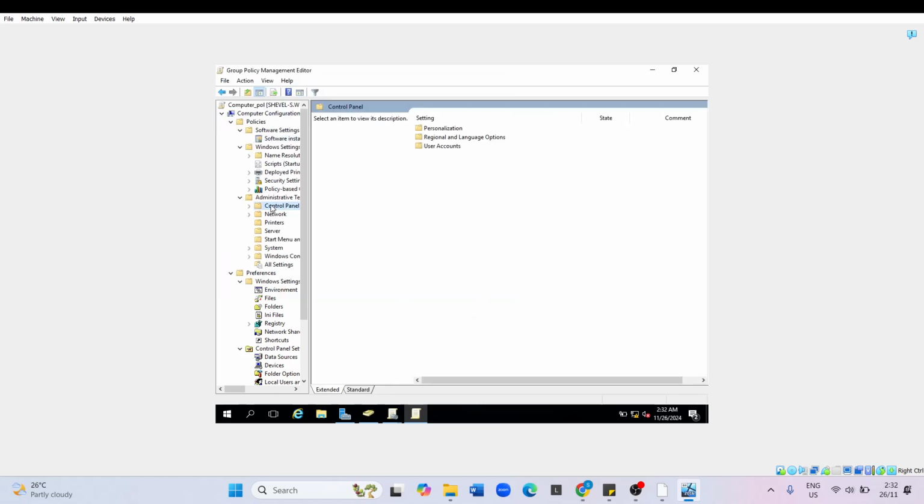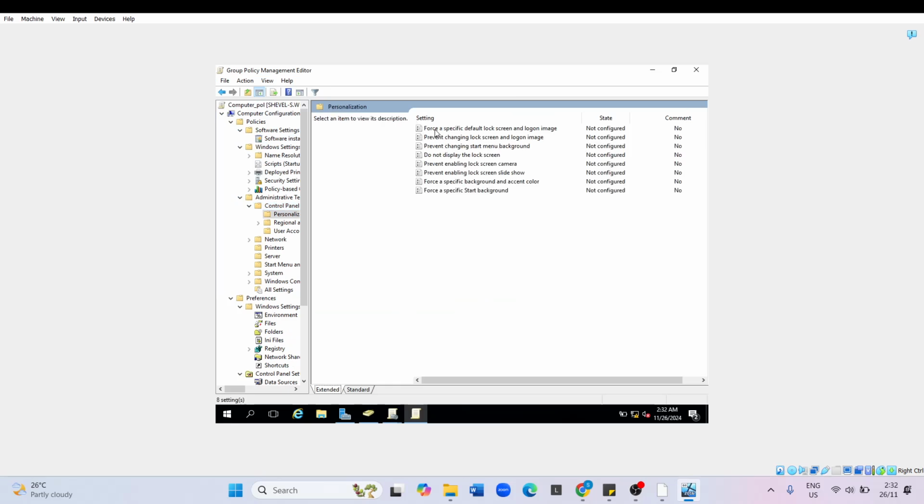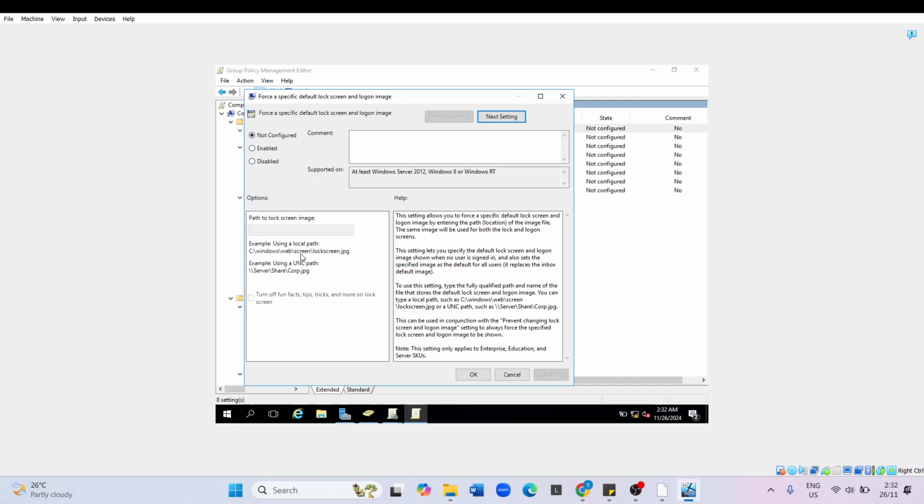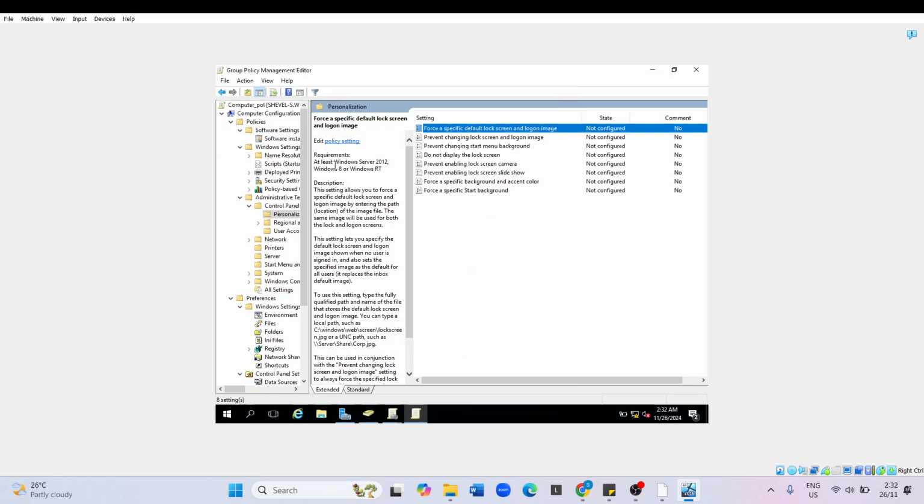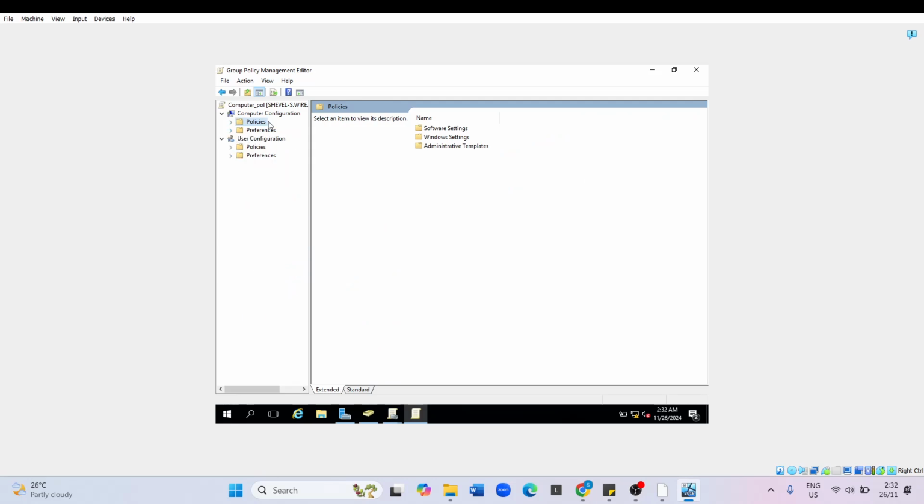Right? So for administrative templates, personalization, double click on it, and you'll be able to enable or disable the ability for the computer to have access to make the changes. Preferences as well, same thing goes. So it's up to you what you want to set your policies and preferences as.